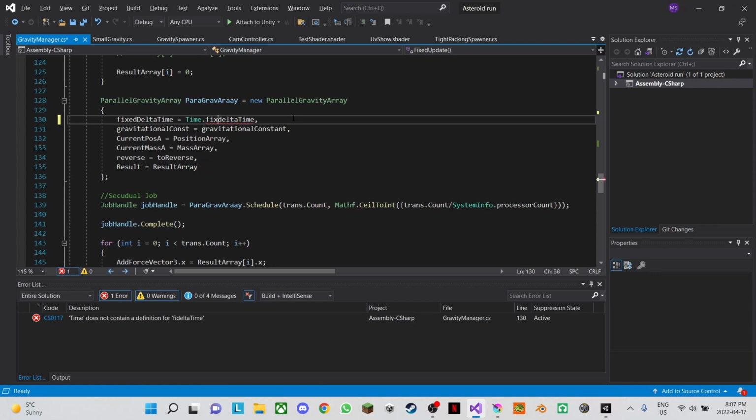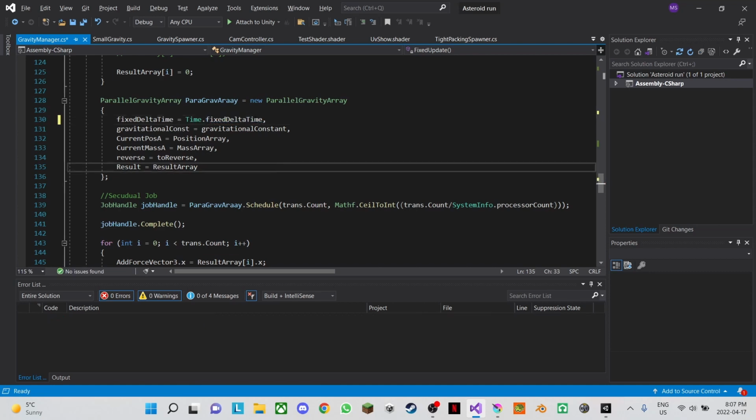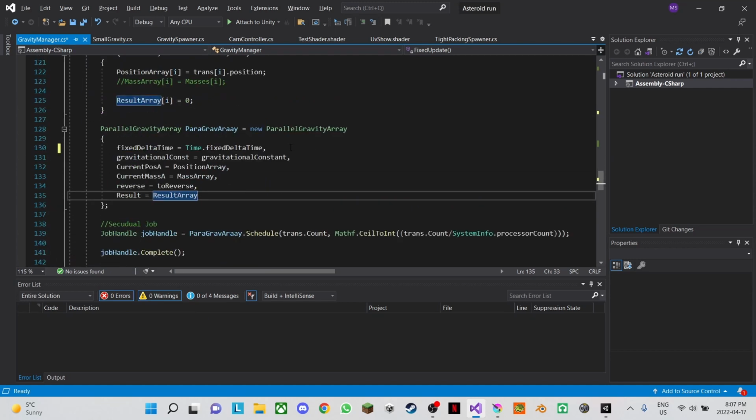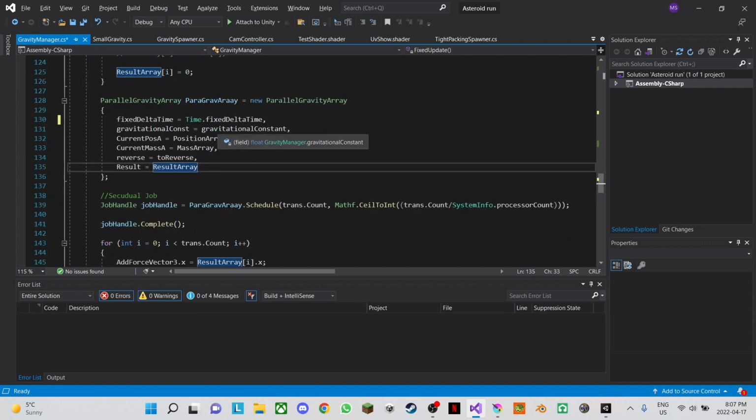Time.fixed... Oh, I can't spell apparently. Time.fixedDeltaTime. Don't know why that was not time.fixedDeltaTime. That might have caused weird results. Hopefully that didn't make any bugs. It didn't seem like it did anything bad, so.